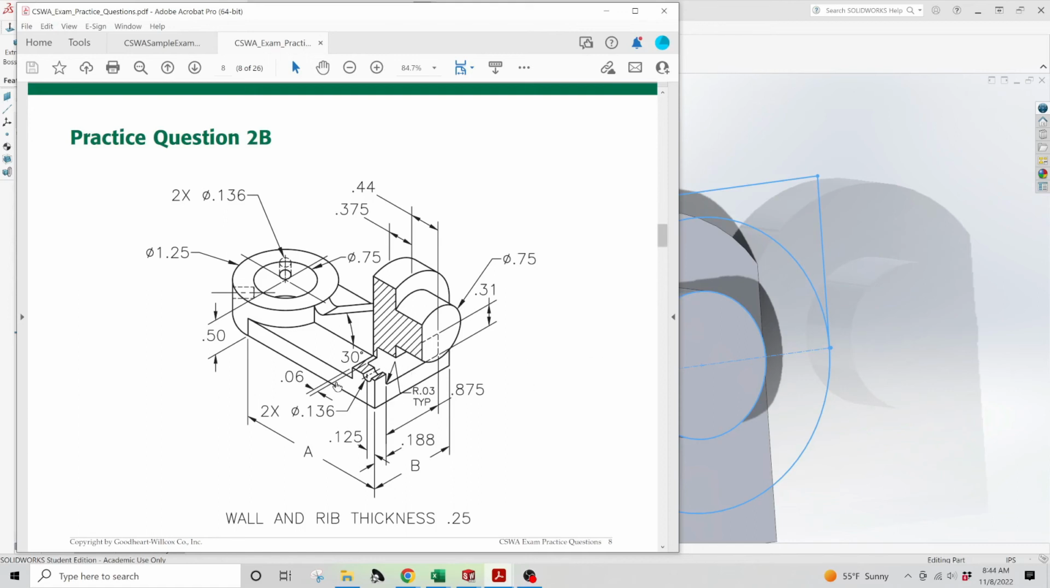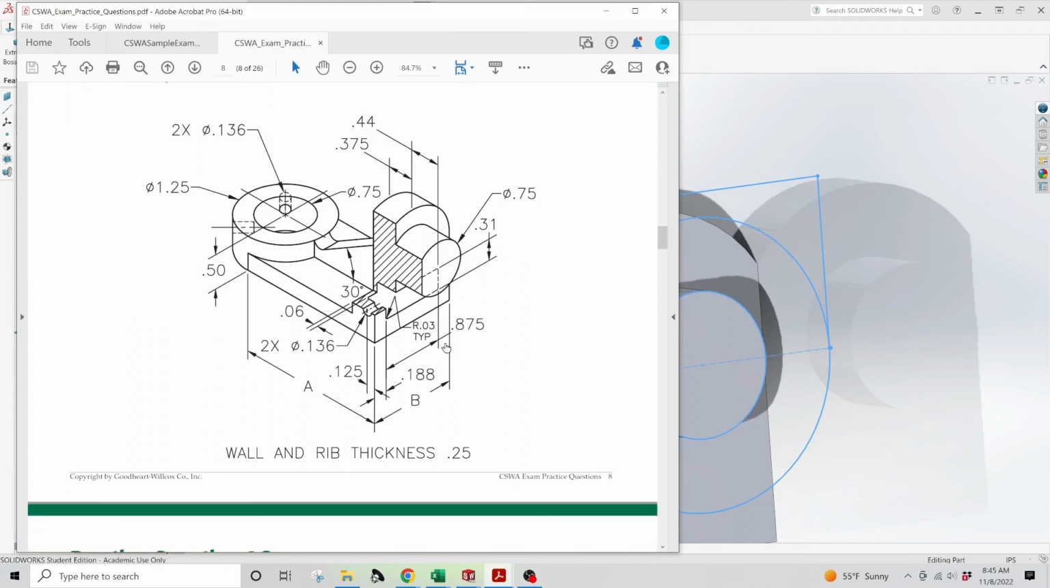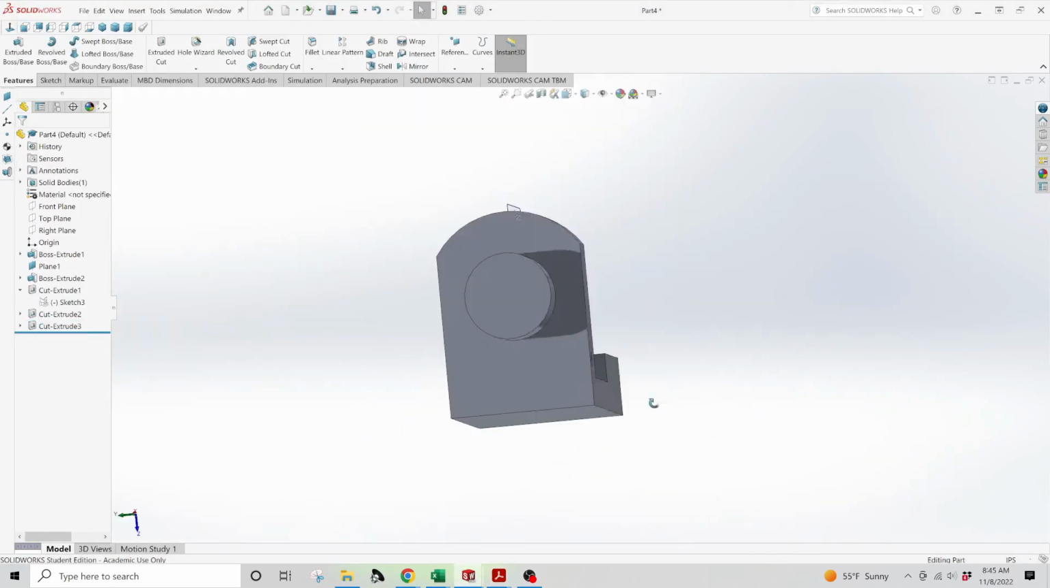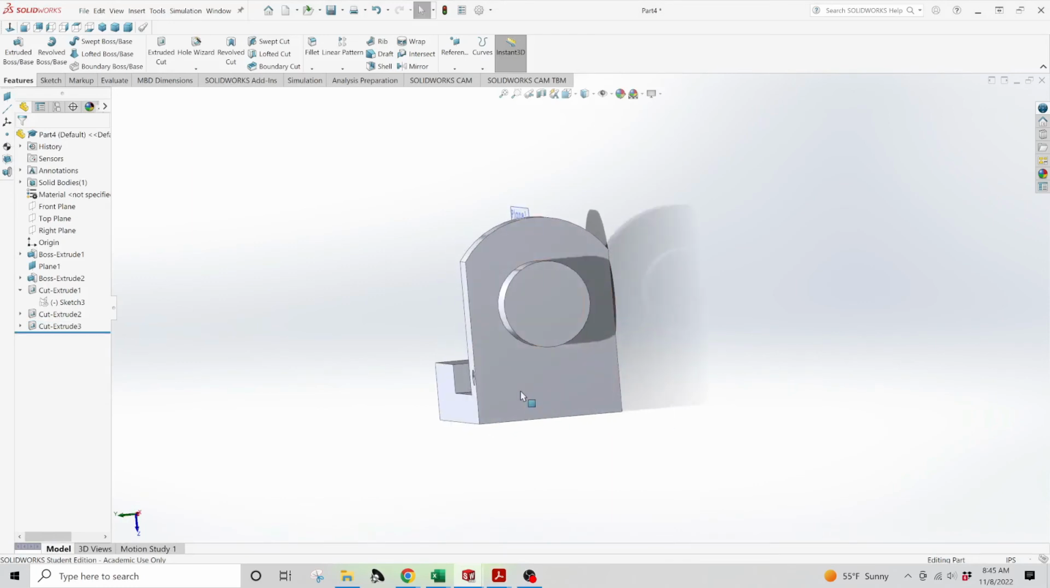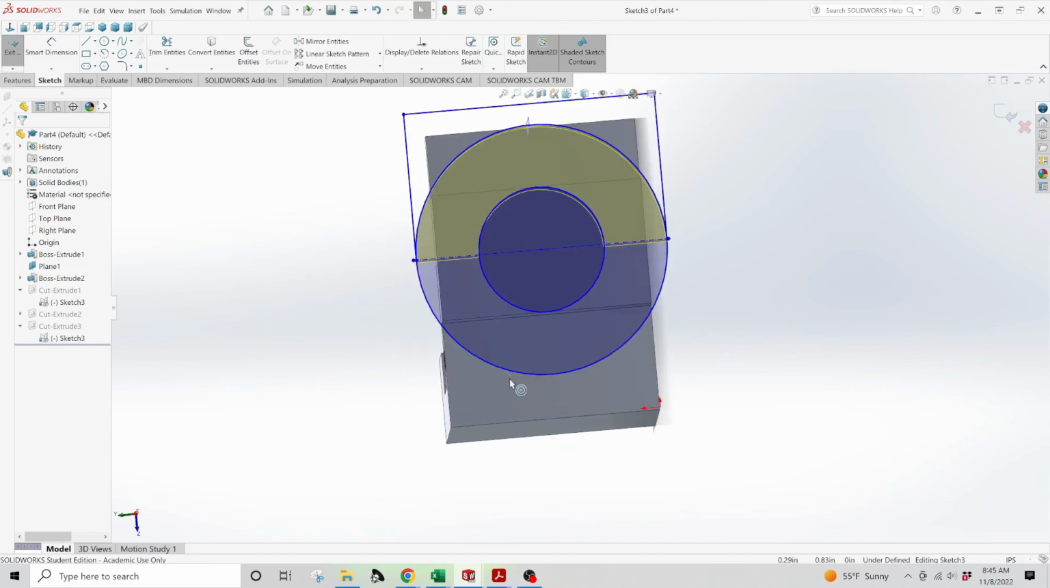So now we need one more thing on this sketch plane. We need this cutout. And so that appears to be 0.875 by 0.31. So down here, we're going to continue editing that sketch because we're going to need some of these key details here. 0.875.